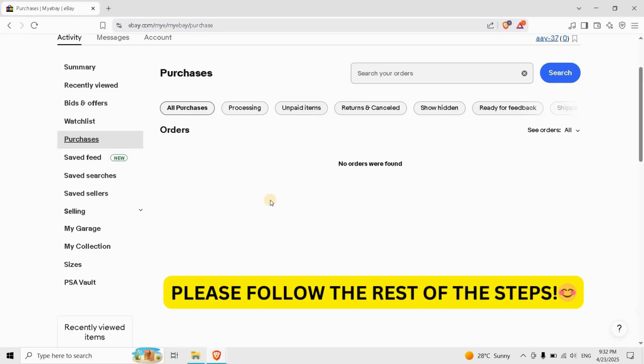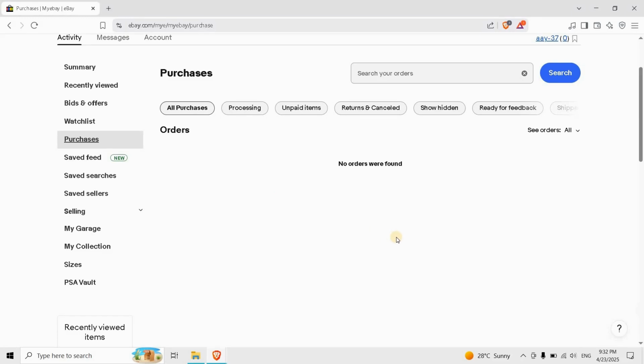Next, you're on the order page. Click Print near the top right corner. From here, you can either print it directly or choose Save as PDF to download the invoice. And that's it. You've successfully downloaded your invoice from eBay.